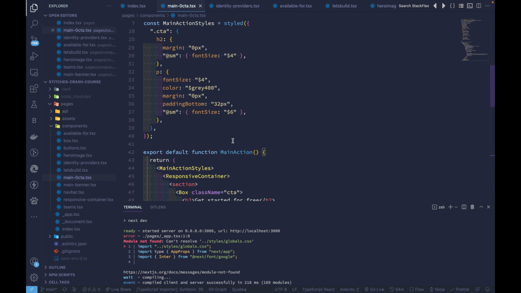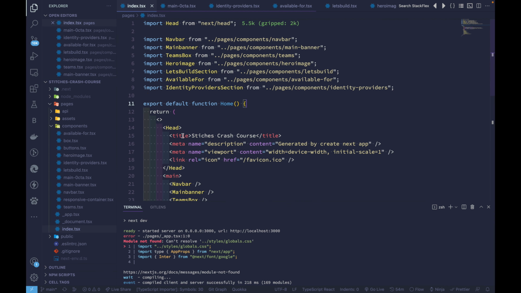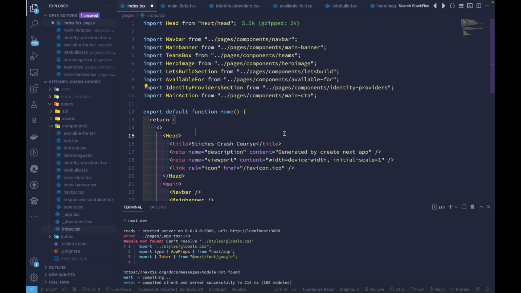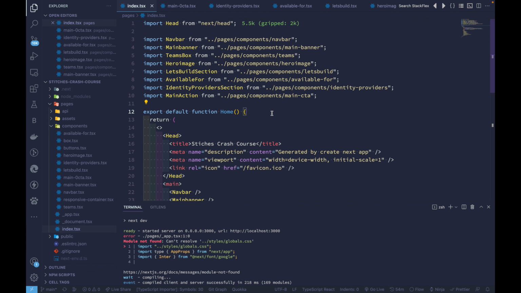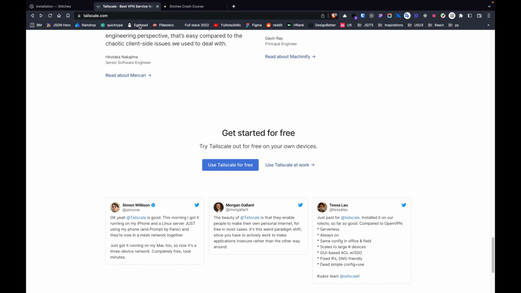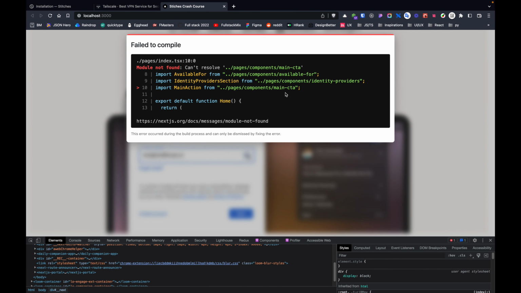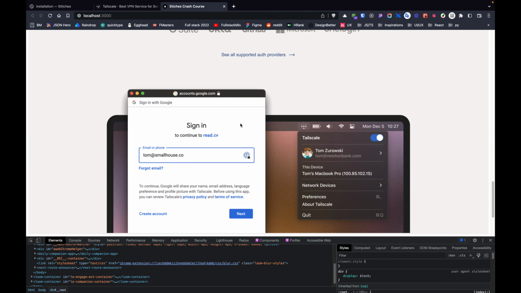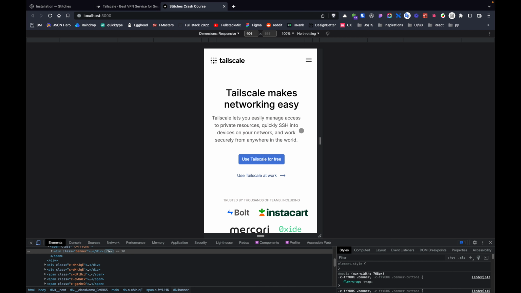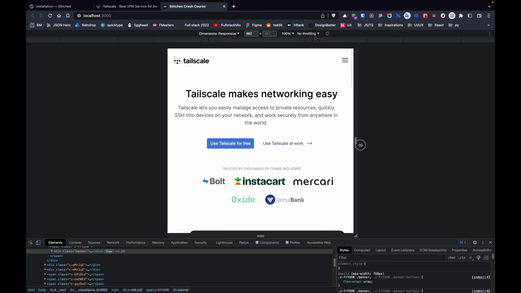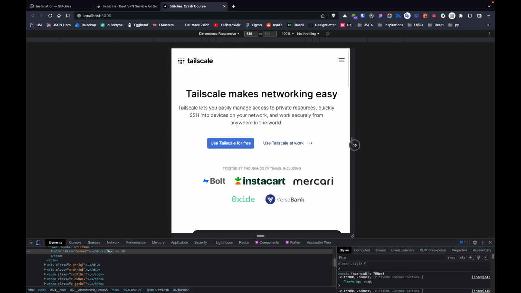So let's go ahead and import this main action inside of our index file. And we also add this particular component called main action. If we go ahead and save this and take a look at the browser, then we should see we have the main action. Let's bring up our DevTools, and inside there we could see the breakpoints that are taken into effect.